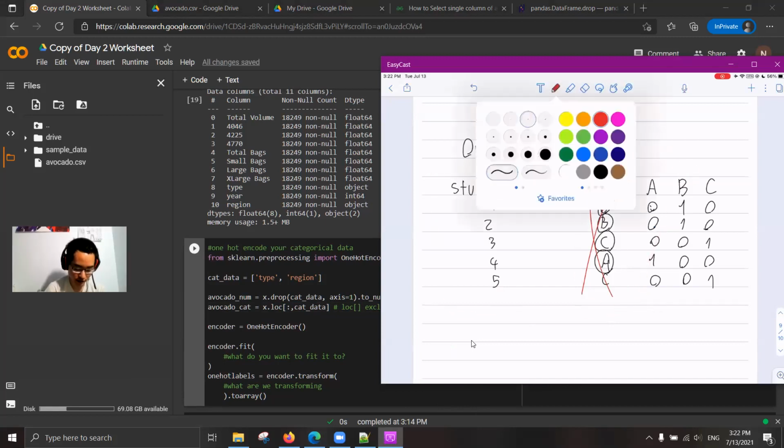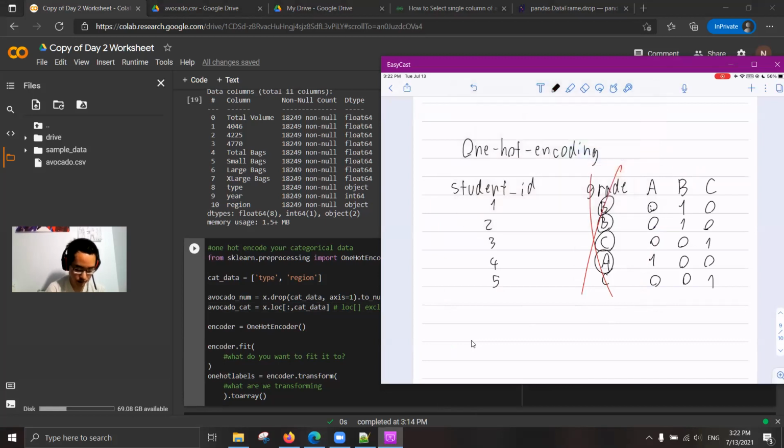But if you say have the height, right? And then you want height like some random number. I use centimeter. Sorry about that.